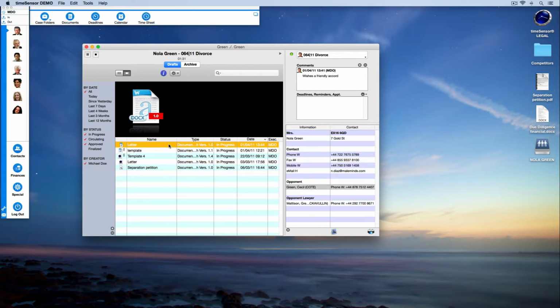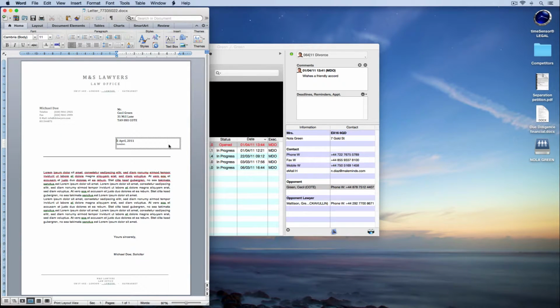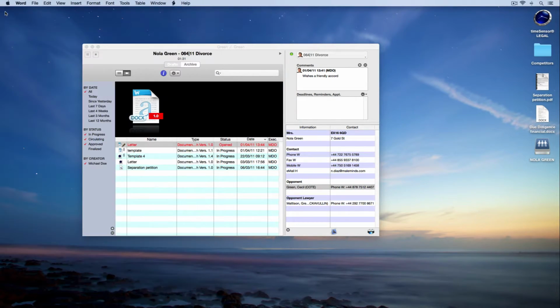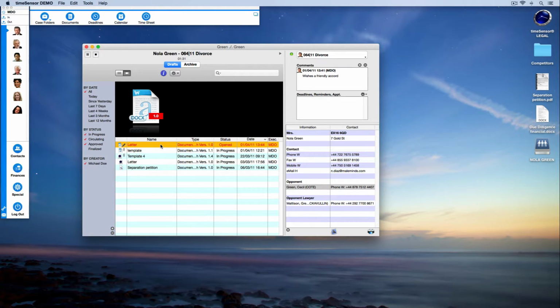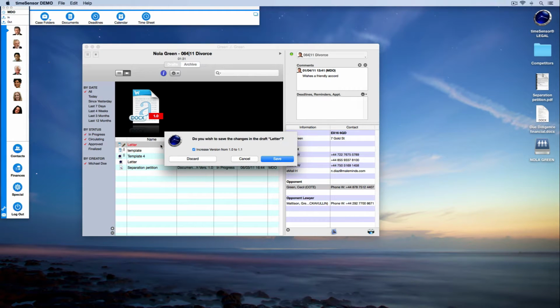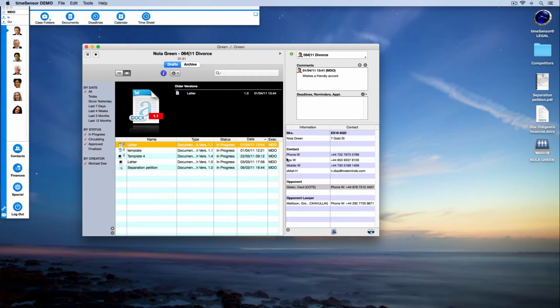If you want to continue working on the document, you can open it with a double click. When you save the Word document, it is saved on your local computer. It will appear red in the case folder since it has been checked out of the database. If you want to check it back into the database, just double-click it again. The system will then ask you whether you want to increase the document's version number.